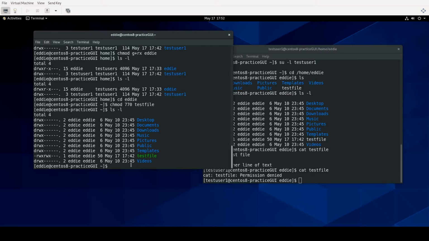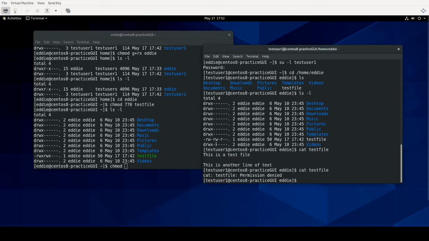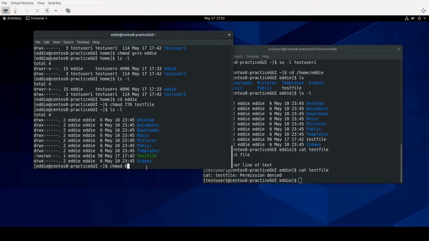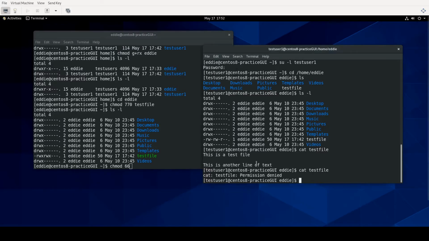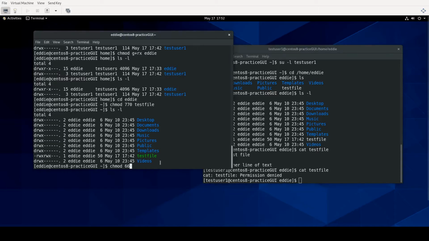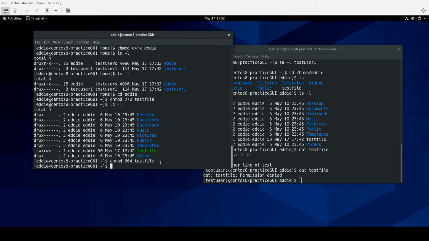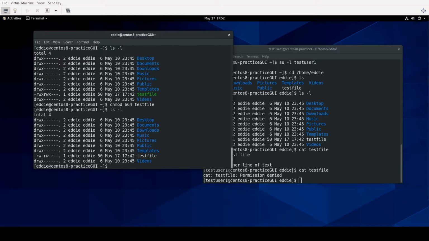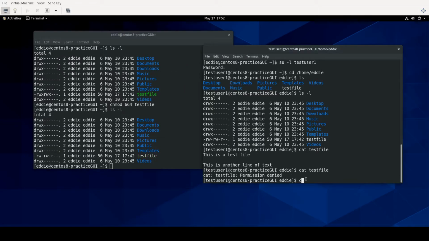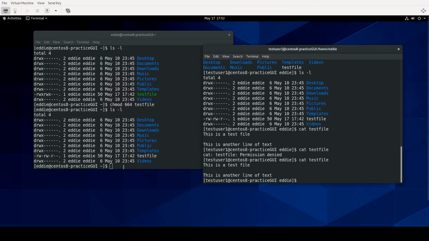So let's change this back to the way that it was, which I still have on this here: read, write, read. So the first would be 6, read plus write is 4 plus 2, 6. Read plus write is 6. And then 4 for read. So 664 test file. And so now that matches, and I can again cat test file.